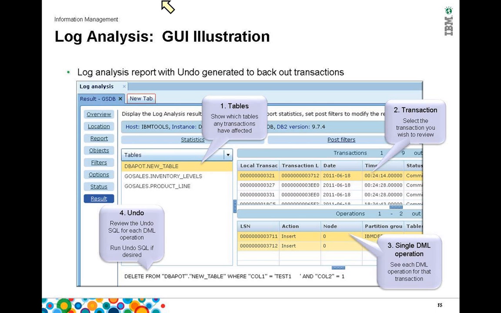This is an example of a log analysis report that's been generated. When we selected log analysis from the task manager, there are a series of hierarchical steps that we go through to generate this report. We specify the report type here on the left, the objects we want to perform log analysis on, specific filters, that type of thing.